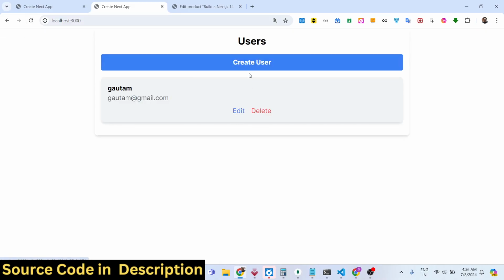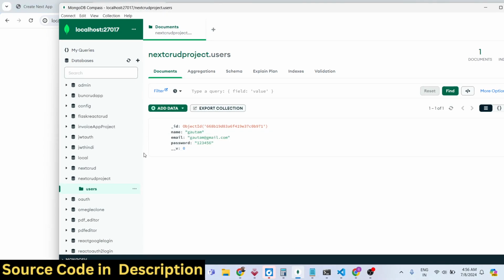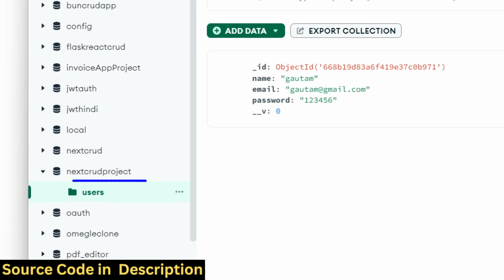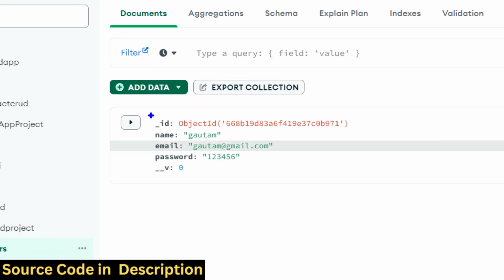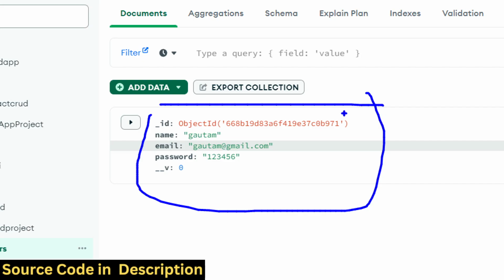We have the functionality for creating a user, displaying users, updating the information, or deleting them. So we have the username and email address, and now if I want to create a new username, if I show you the database right here, this is my database, Next CRUD project. We have a collection of user, and we have this one record which is available, where ID is the primary key, name, email address, and password.